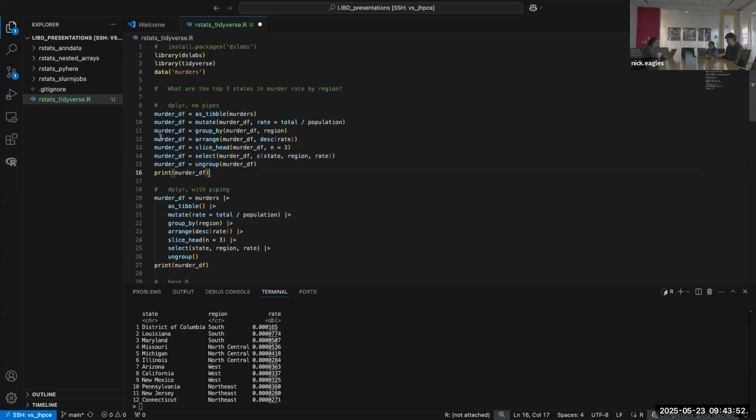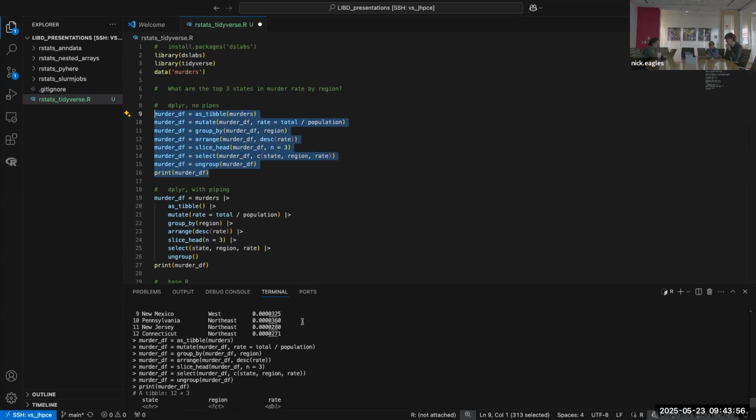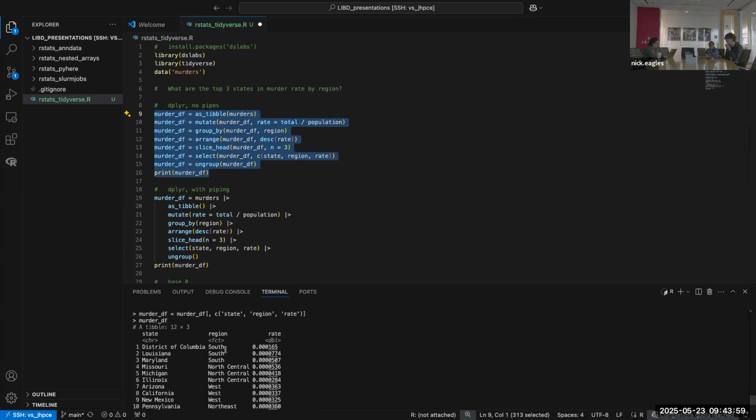So we can do all of this and this would end up the same as, actually not identical. I guess the order of the regions is different for some reason, but not quite sure why that is. But in any case, we're still achieving the same functionality. We're taking the top 3 murder rates for each region.